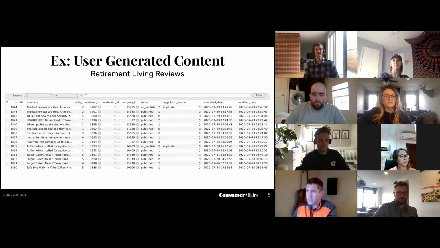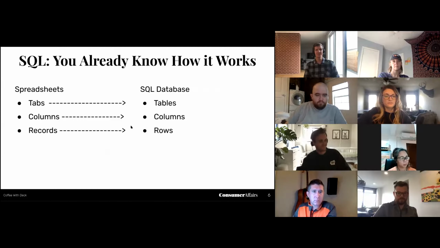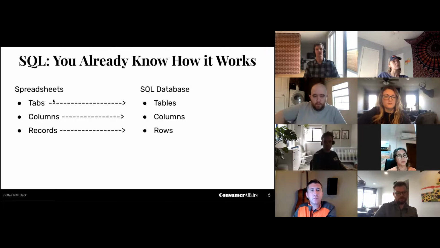So are you with me so far? Good, I hope so. You already know how SQL works. That's my point here. If you've ever seen a spreadsheet, then intuitively you understand what exists in one of these SQL databases. So in spreadsheet language, we are concerned with tabs, right? You have a tab for one type of data, a tab for some other data. SQL is the same way. In a database, you would find many tabs, but we don't call them tabs. We call them tables.